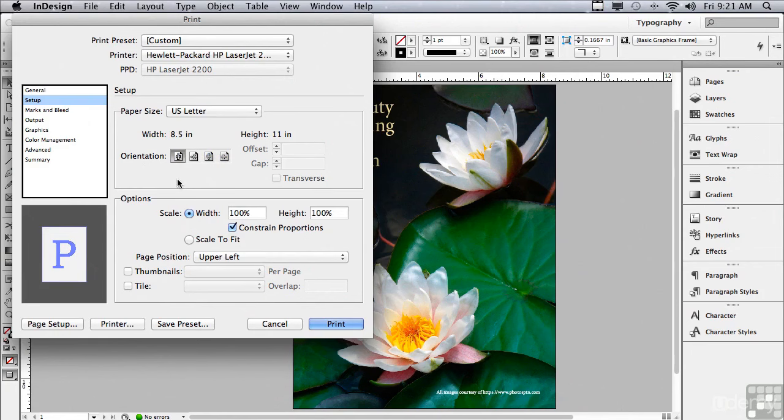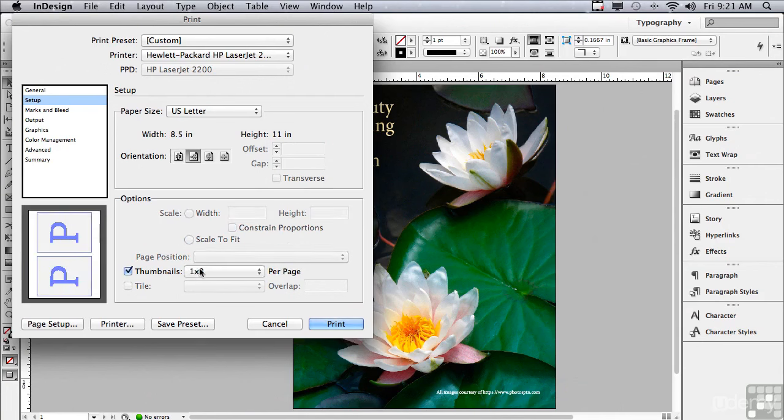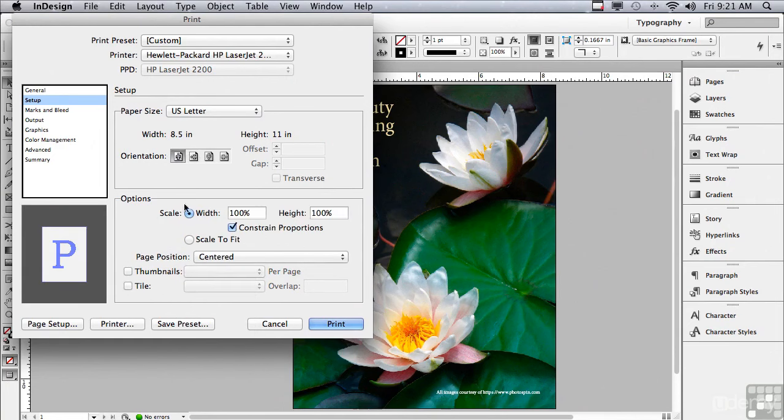Do I want to scale it? If I scale it, do I want to constrain proportions? Probably. Do I want to scale to fit the paper? So the entire layout will fit on the page within the printable area. How do I want to position the layout on the page? Do I want thumbnails? How many thumbnails do I want per page? Let me go back to the right orientation.